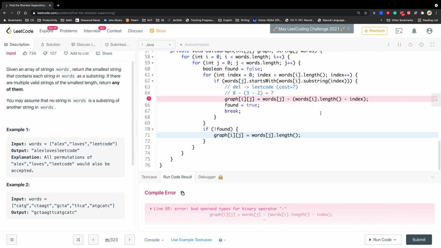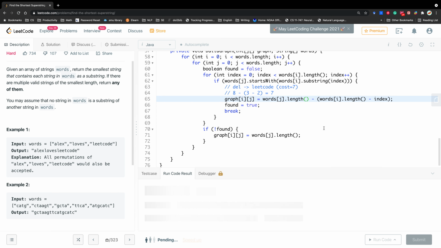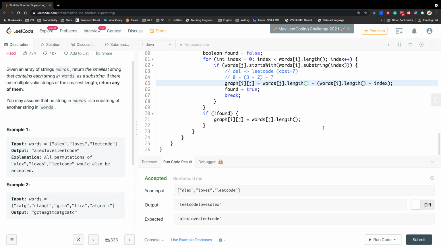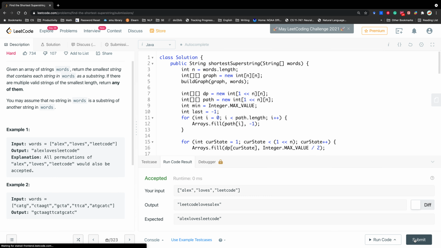Okay, so words dot length index. Okay, seems correct. Let's submit it.